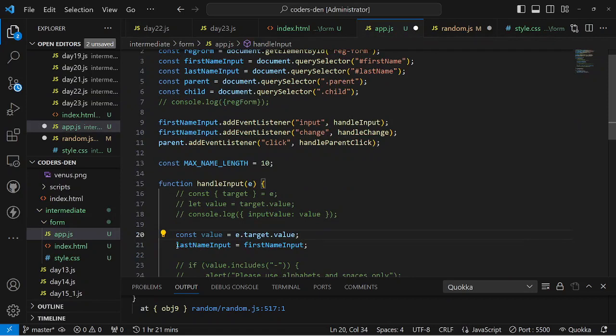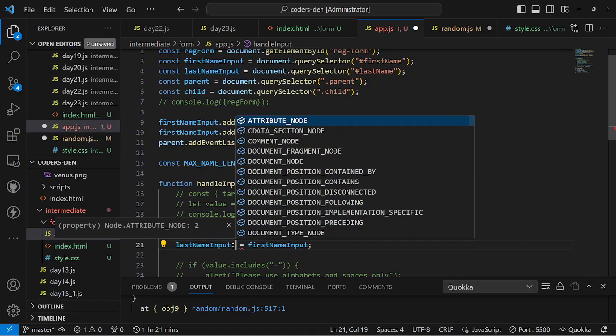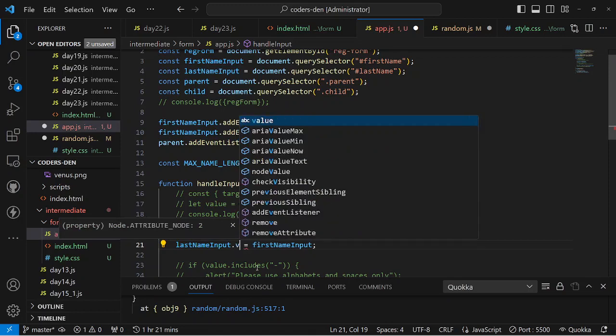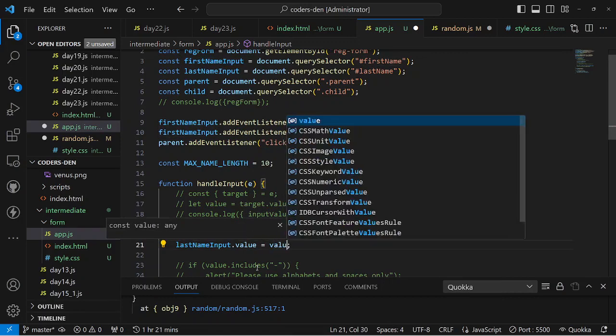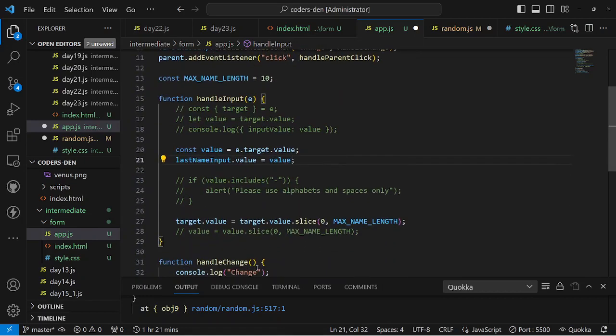Okay? So over here, we have last name input. Last name input has a value. And we want to set that value to this on line 20, which is what we got from first name input. So how would you go about doing that? You will say last name input dot value is equal to value. Okay, so here I'm adding dot value. Last name input dot value is equal to value. Like this. Yes.